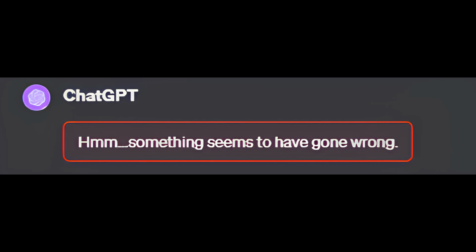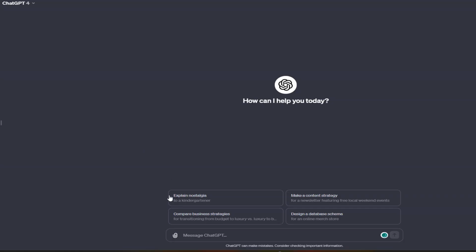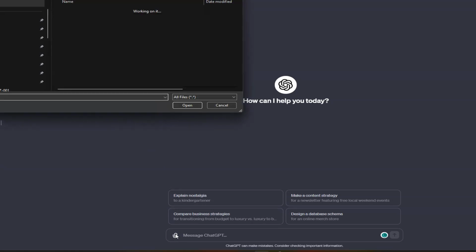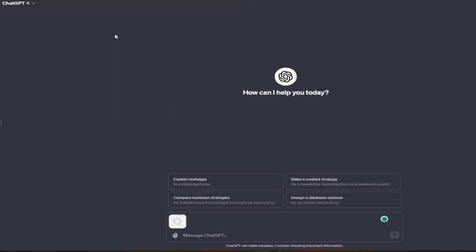Whether you're a developer, a content creator, or just someone curious about AI, these tips are going to be super helpful. We'll start by understanding why this error occurs, then move on to a step-by-step guide to fix it.